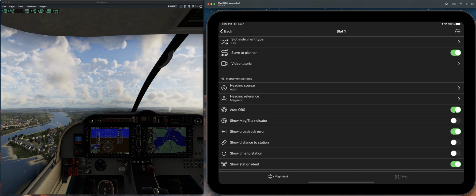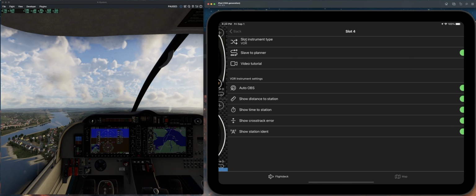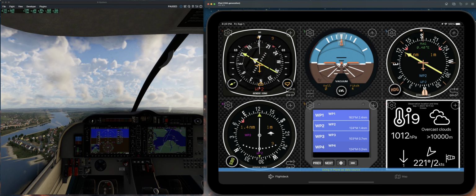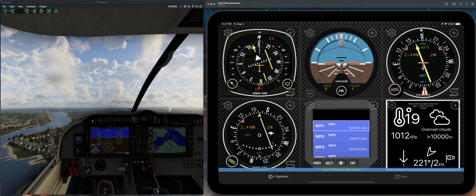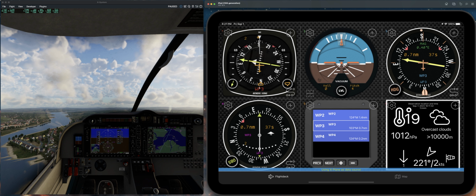And you can see the auto OBS option is there on an HSI, and it's also on the VOR, so auto OBS, which is quite nice. And you see the VOR and both the ADF are slaved to the flight planner. You can see now that you can't actually manually tune these instruments because they are all being driven from the flight planner. So you can tune as many of these as you want. So you can have as many VORs, as many HSIs as you've got space on your instrument panel.